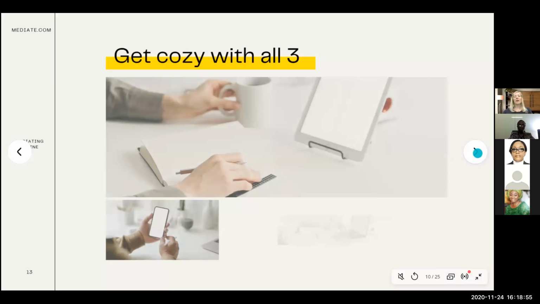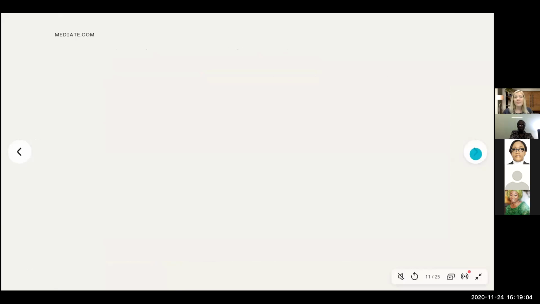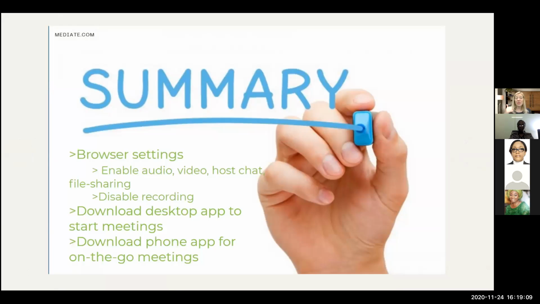All right, so getting set up with Zoom means that we get comfortable with all 3, with the browser version, the desktop app, and the phone app, okay? So the quick summary, in your browser, we want to enable the audio, the video, your host. So your host account, you should be able to chat, and make sure that you can file share if you're at the agreement stage. Disable recording, and then download the desktop app and the phone app, okay? If you have any questions about that, let me know. I'm going to move on.